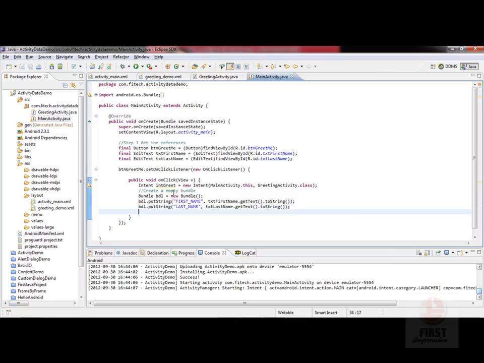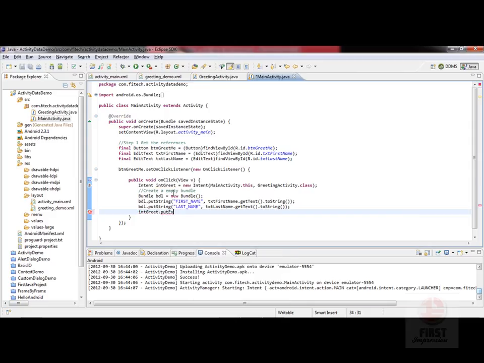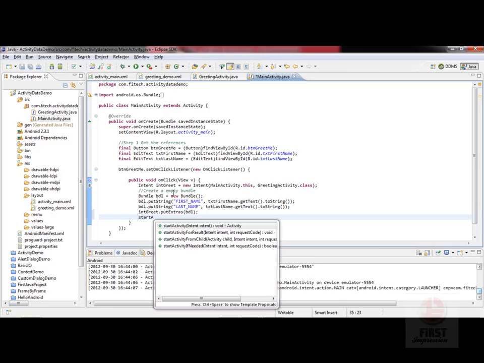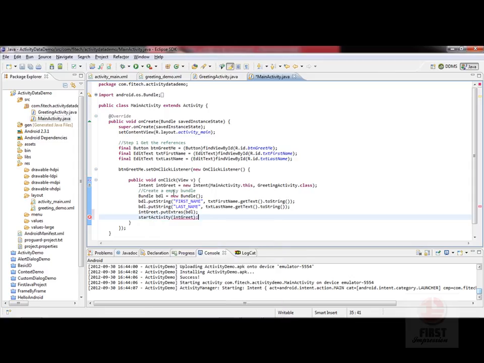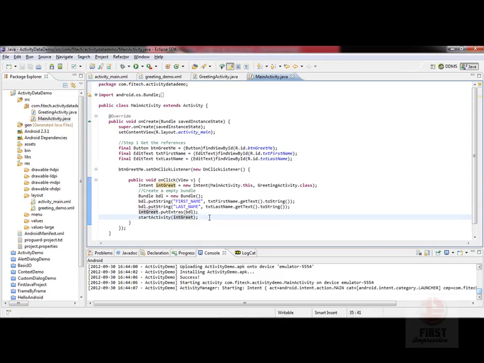Now we have an intent, we have a bundle. Now we have to link the intent with the bundle. So I'll say int_greet.putExtras. Which extras I want to put? I want to put the bundle over here. Then I'll say startActivity int_greet. So far so good. With this code, we are able to put a bundle inside the intent and start the activity with that intent. Once we are done with this, we'll go to the GreetingActivity.java.